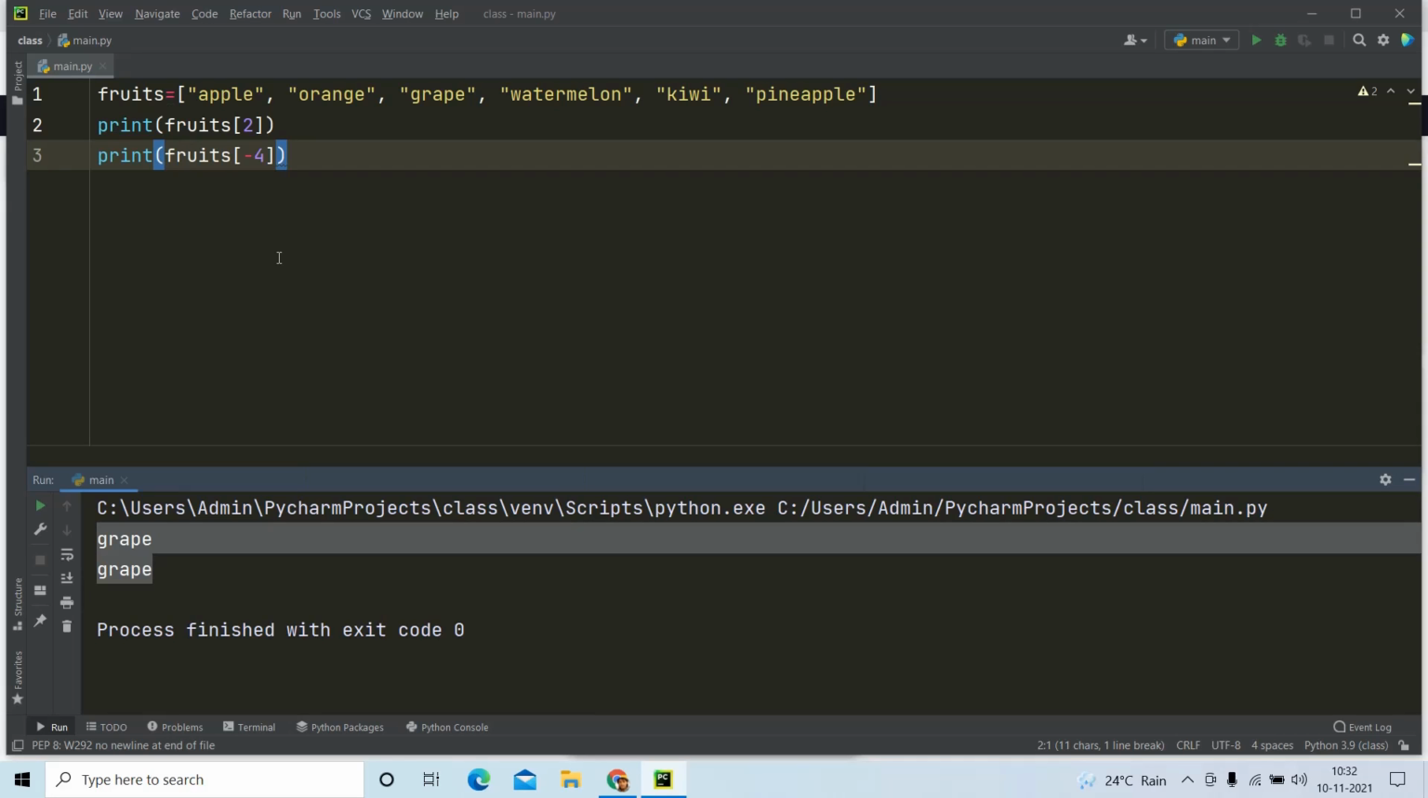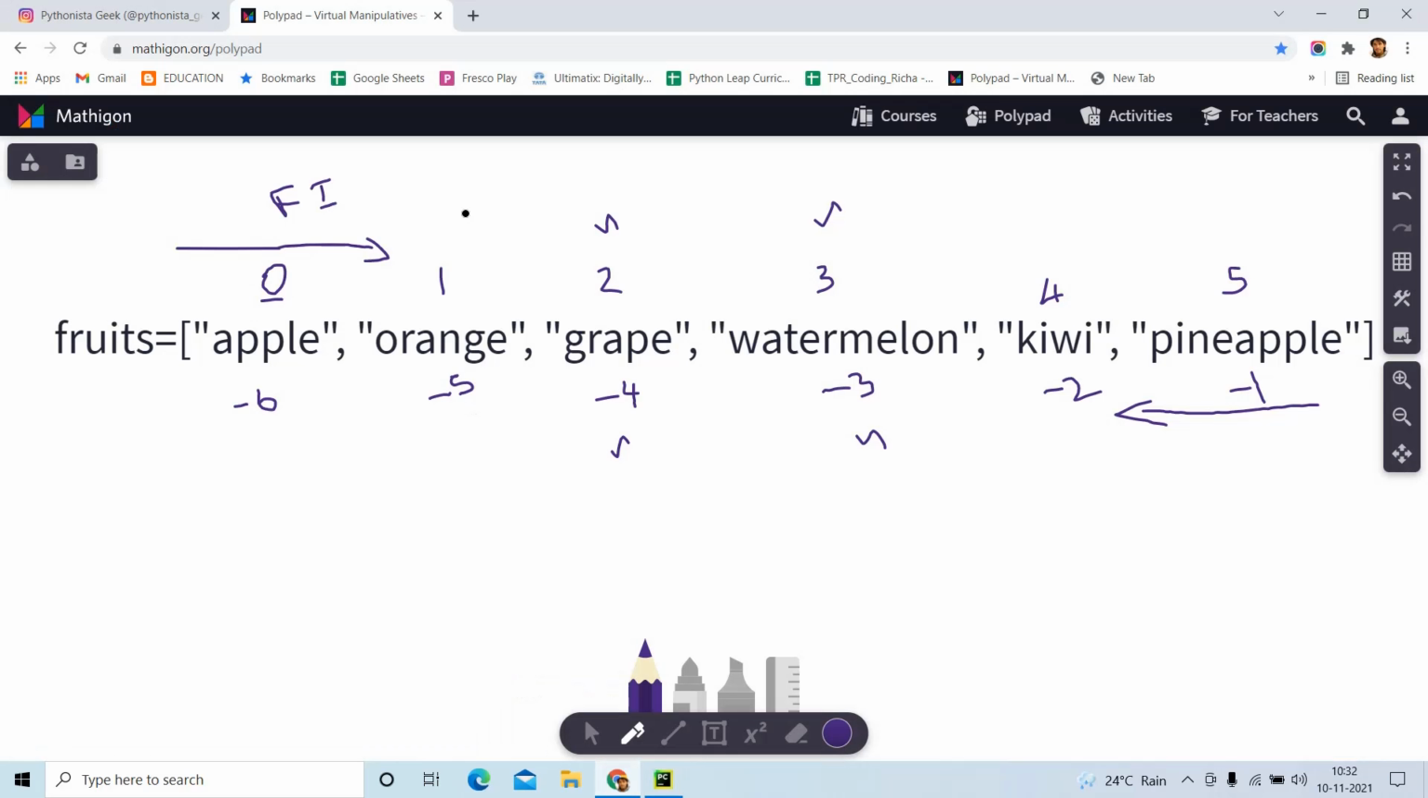This is very helpful when we don't know what the last element is and I need to access only the last element, irrespective of how many elements are available in a list, tuple or string. At that time, we can easily write fruits of -1, because -1 is always the last element and 0 is always the first element. I think this indexing concept is clear.